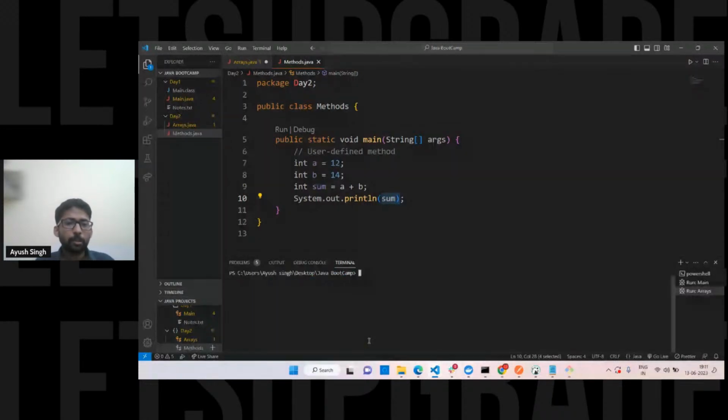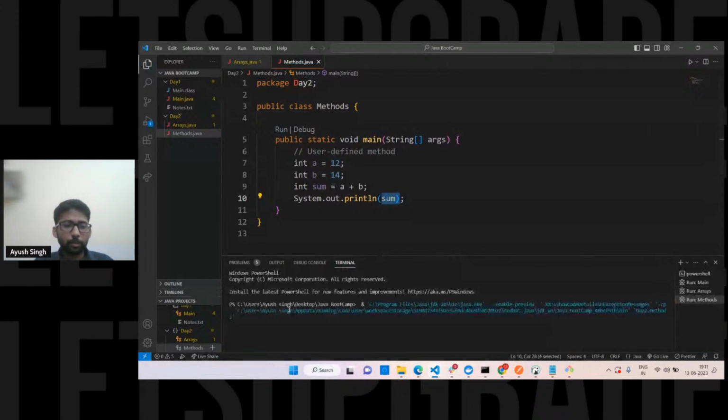Okay. So in here, I'll simply run this file and you'll see this sum, which is 26. Let me add one more thing. Sum equals to, and then pass plus. This plus is the concatenation operator, nothing else, which means concatenating two strings. That is what we are passing in the System.out.println.